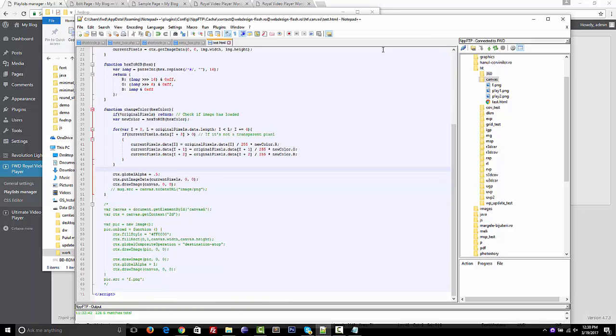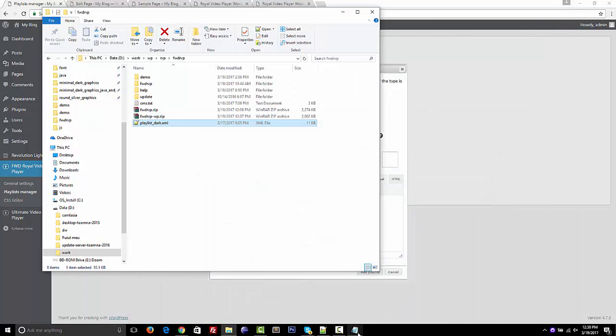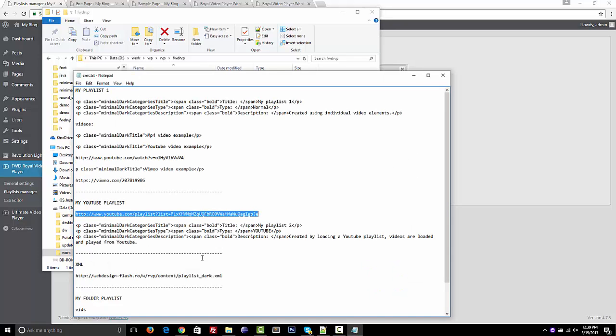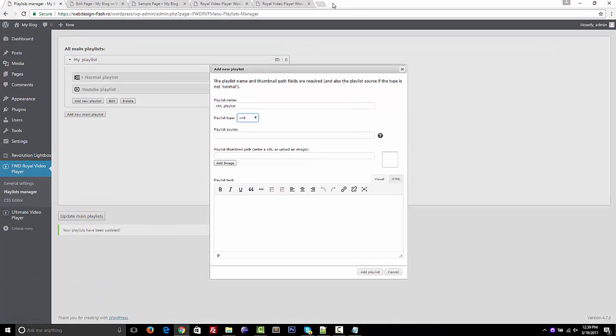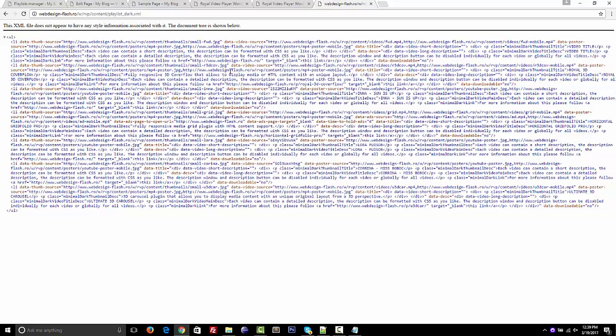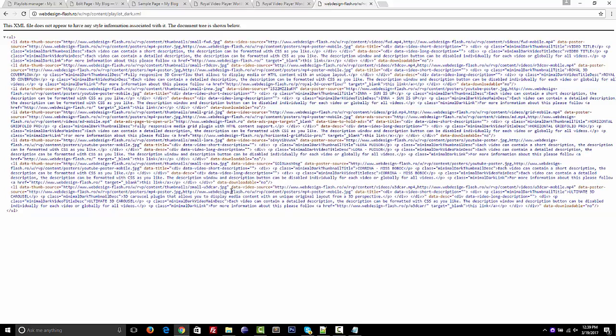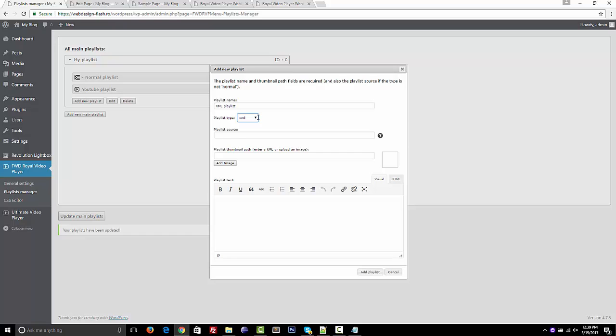So I have the XML on my server, as you can see here. I will leave it there if you want to look at it. I will not remove it. So if you paste the link here, you can see the actual XML file in the browser. So remember that this is required. You can't put a relative XML path as the playlist source.